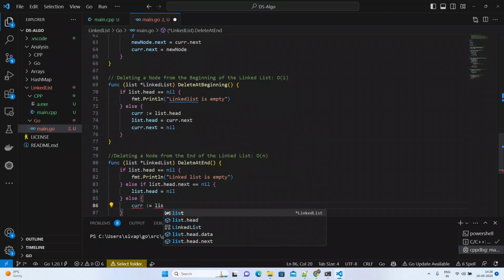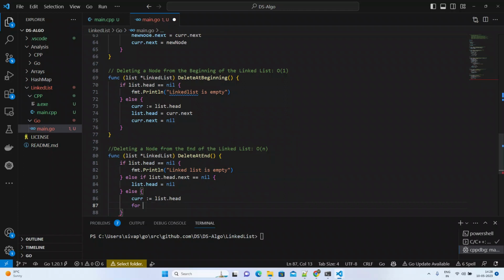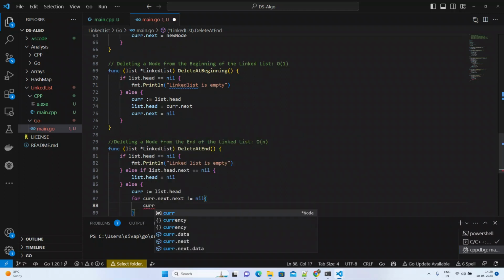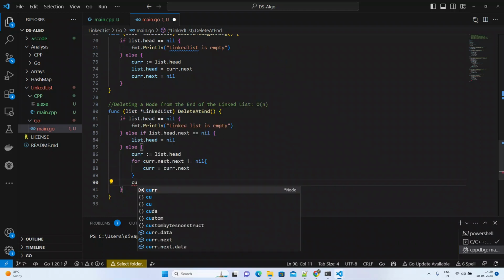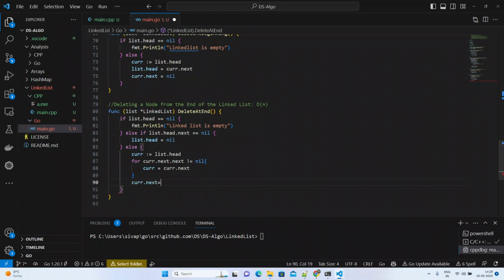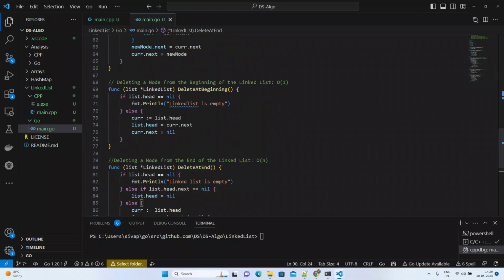Else we need to iterate. Current node equal to list dot head, and for current dot next is not equal to nil, keep iterating, current equal to current dot next. So at the end what you need to do is current dot next equal to nil. Simple. Okay.